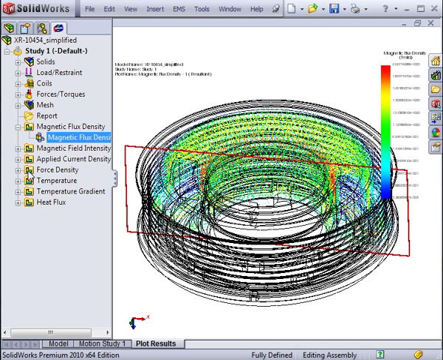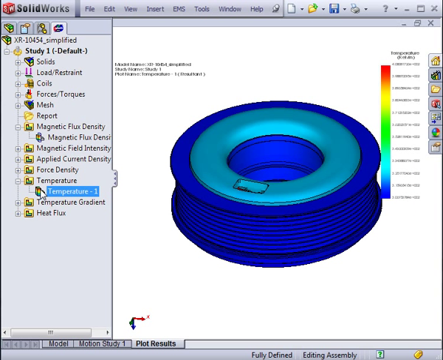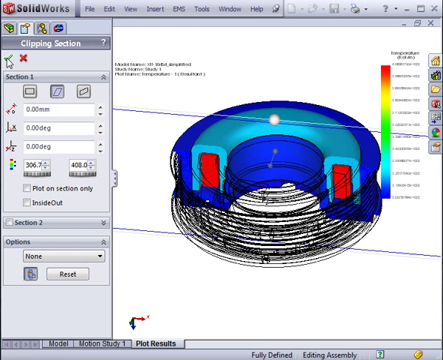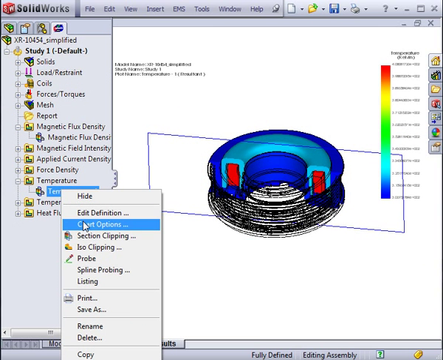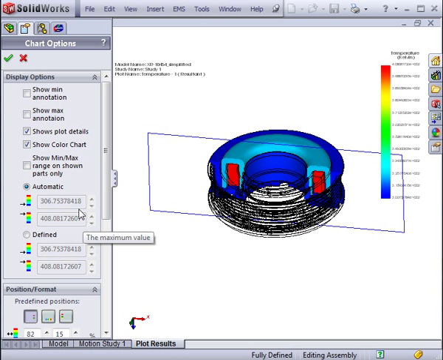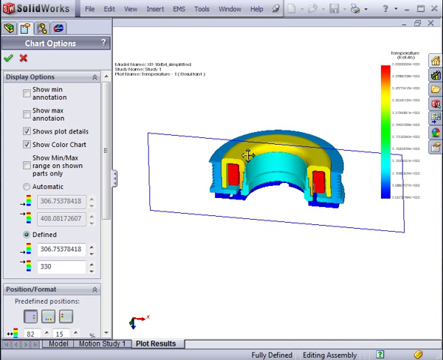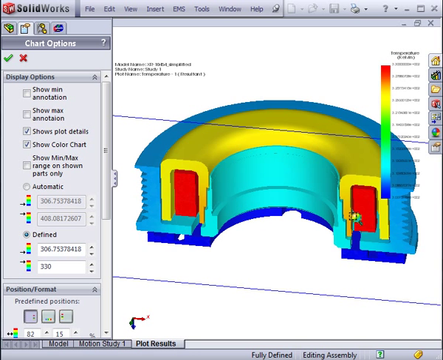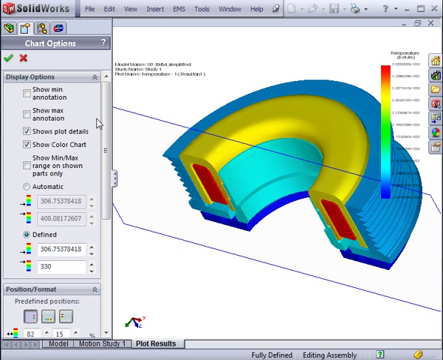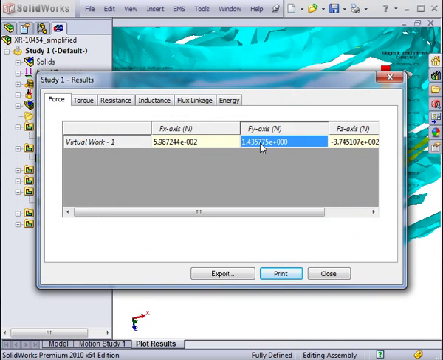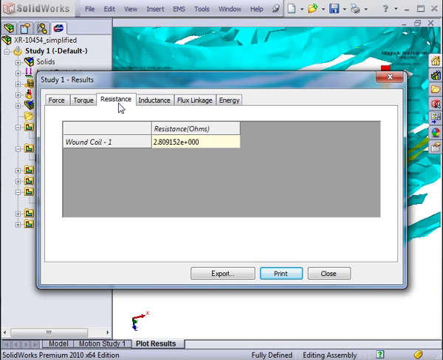The results for thermal analysis include the temperature, the temperature gradient, as well as the heat flux. You can perform the same types of manipulations on these plots as you can on the magnetic plots. You can also view the force, the torque, the inductance, and the energy in the results table.